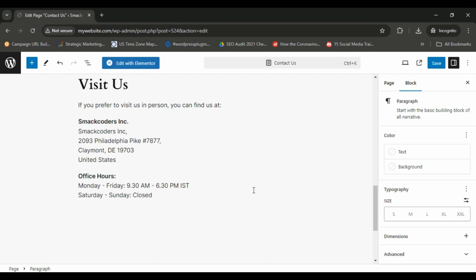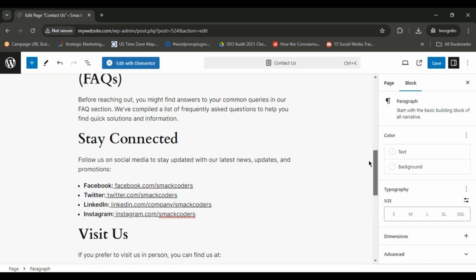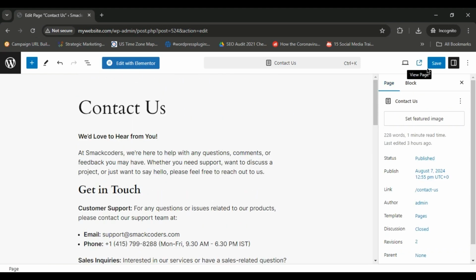Adding a map or a contact form can also improve your Contact Us page. You can use a block for embedding a Google map and another block for a contact form if you want to provide a direct way for visitors to get in touch. If everything looks good, click Save to save the changes. Your updated Contact Us page is now live.